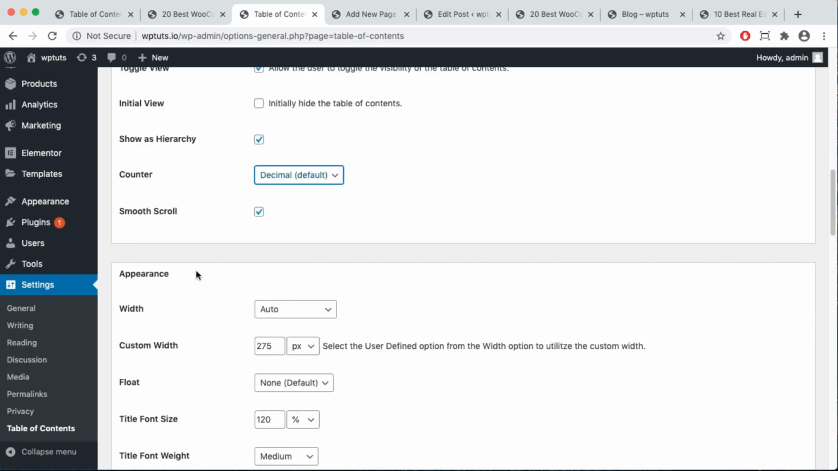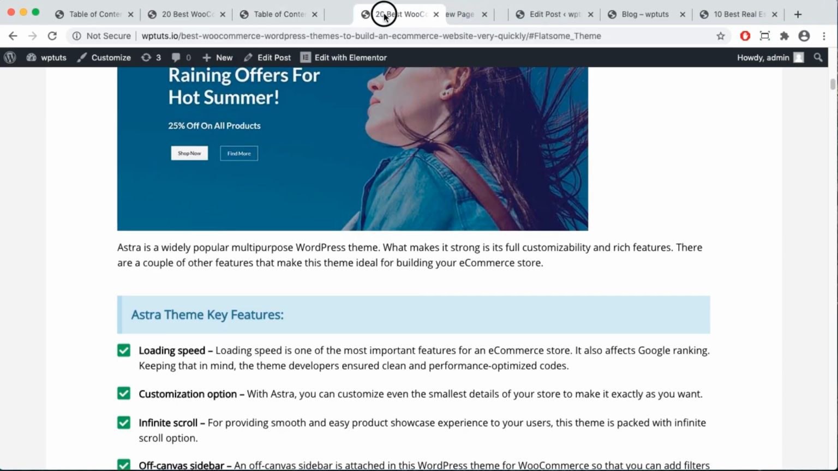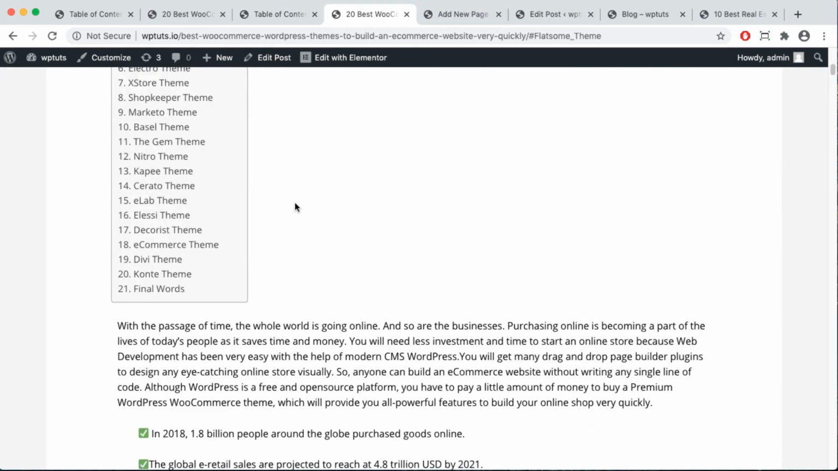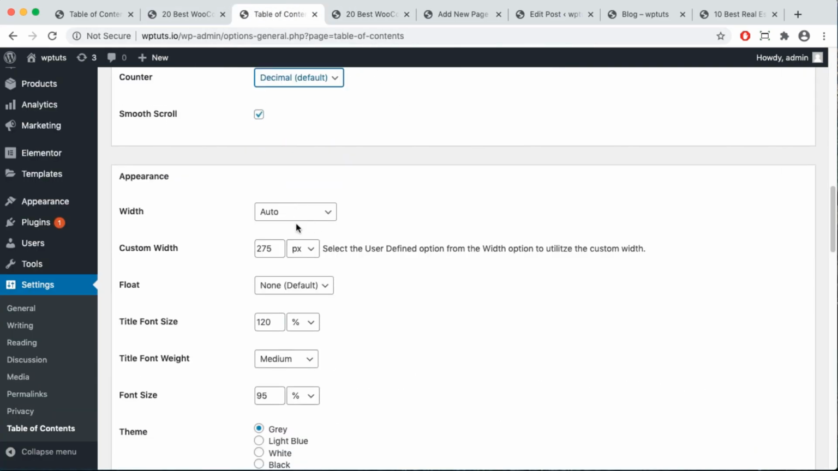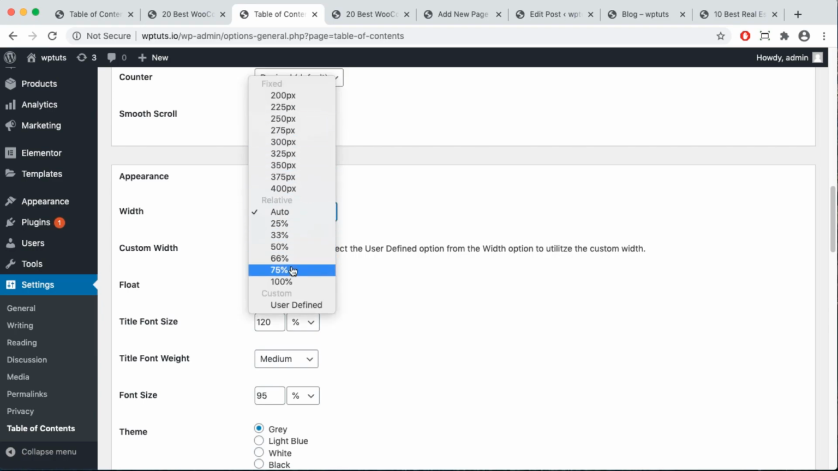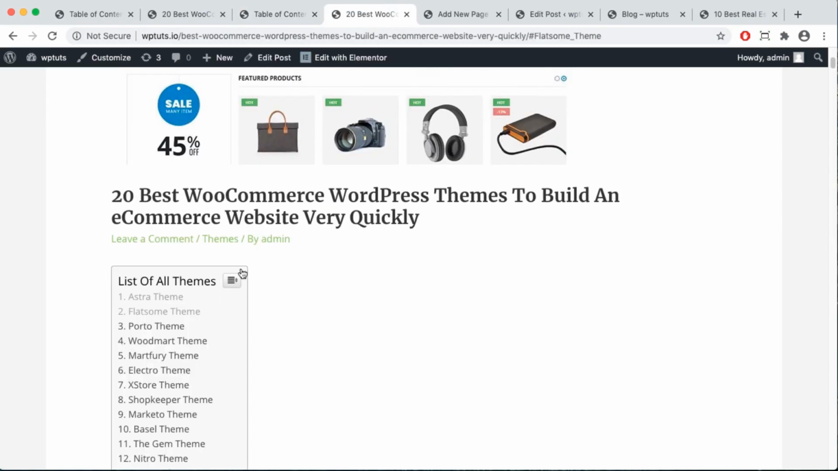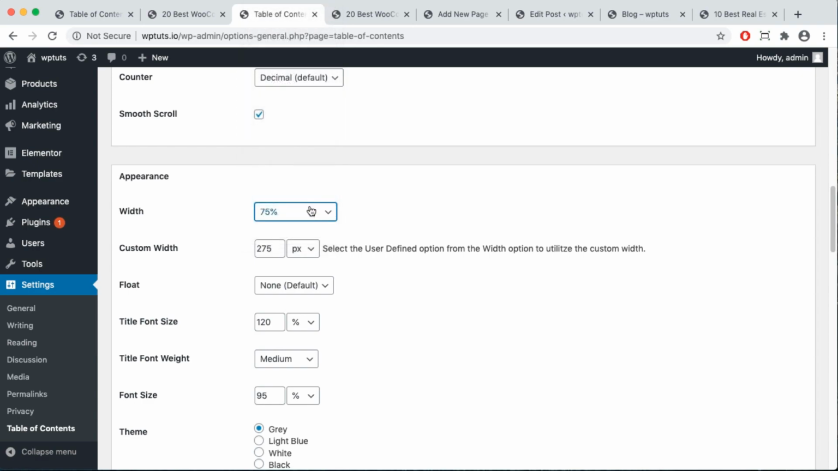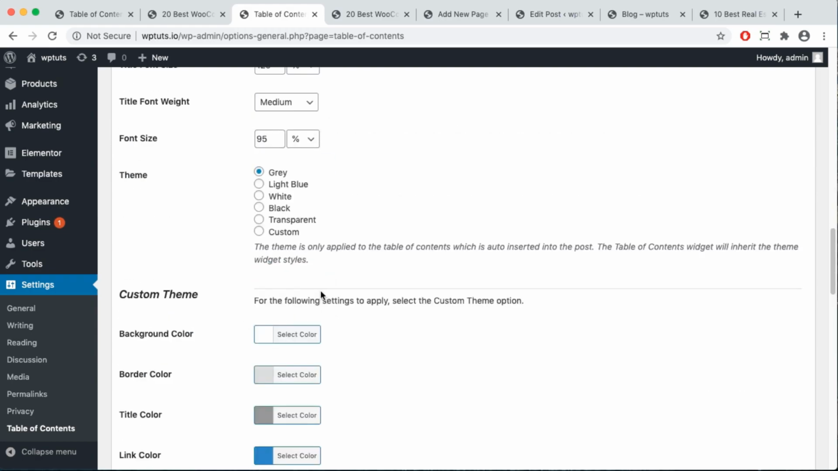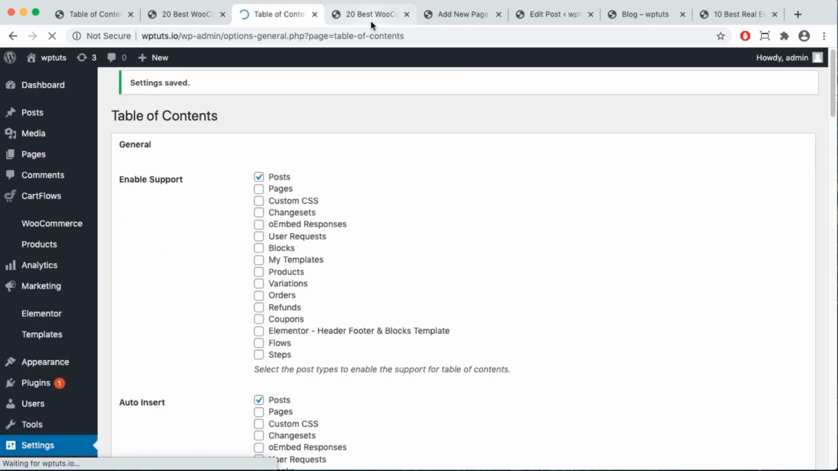And appearance. Here you can see appearance is just like this. You can customize the appearance. You can manage the width to 100%, then it will take the 100% area, or you can make it 75% or 50%. And custom width, you can manually set the width. And floating type, you can float it left or right. Float it right. Just save changes.